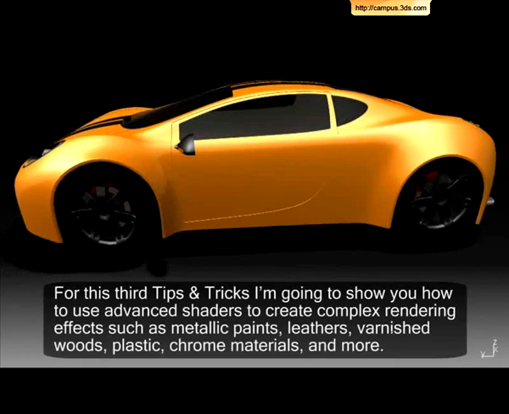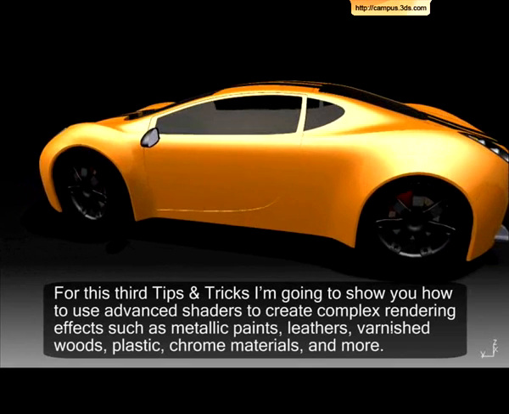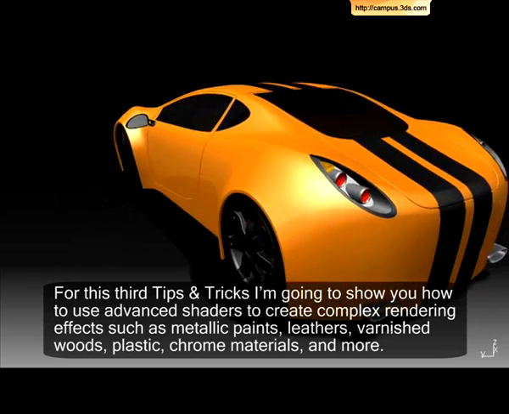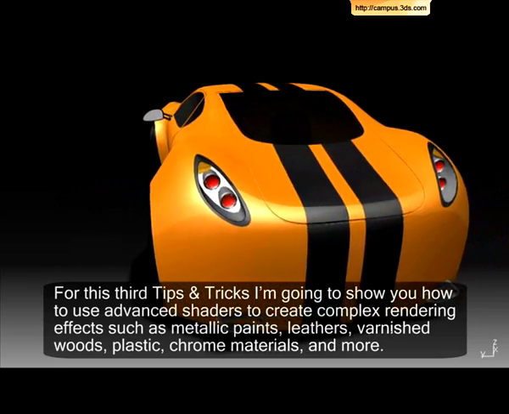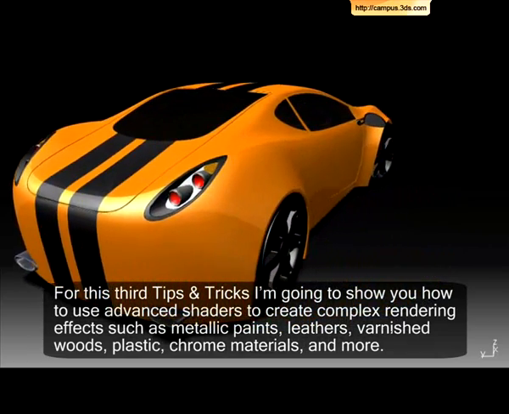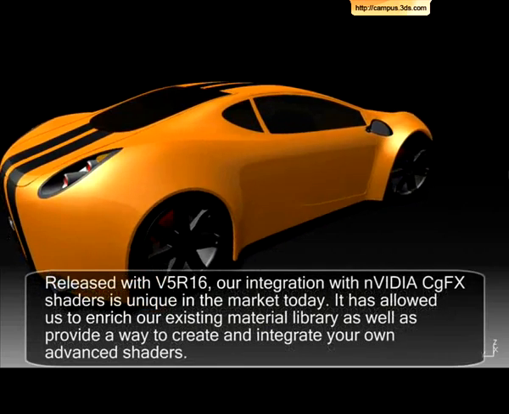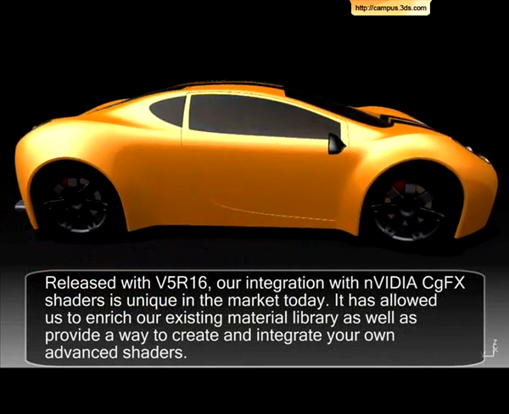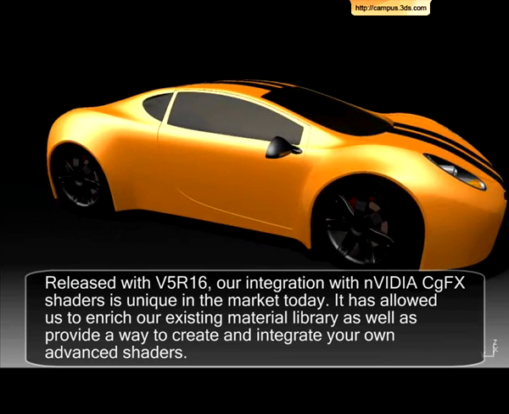For this third tips and tricks, I'm going to show you how to use advanced shaders to create complex rendering effects such as metallic paints, leathers, varnished woods, plastic, chrome materials, and more. Released with V5R16, our integration with NVIDIA CGFX shaders is unique in the market today.